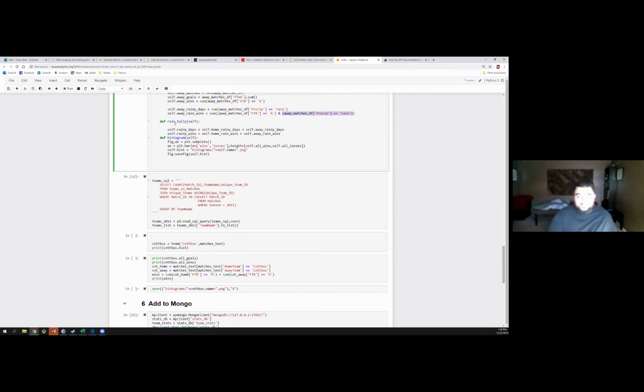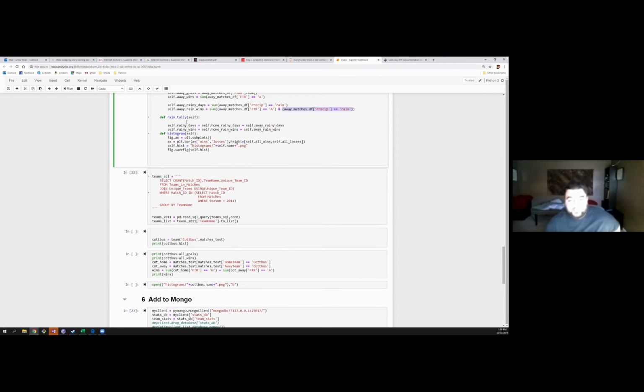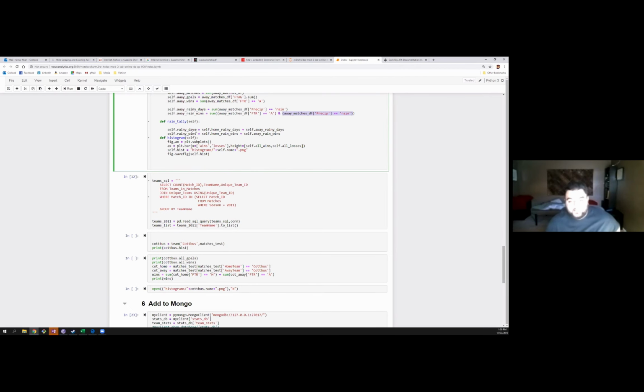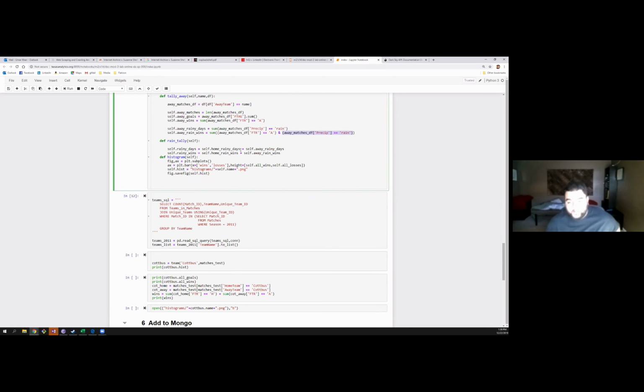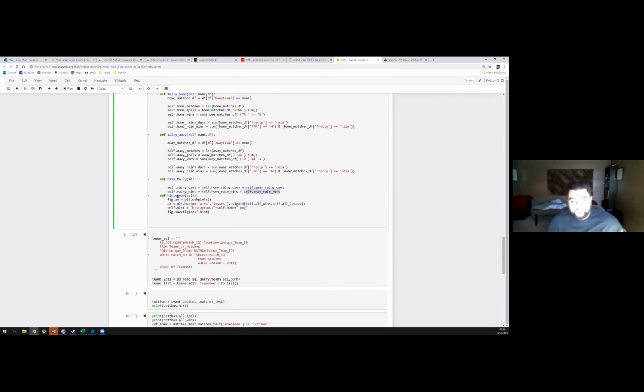Now this other function is just going to tally the rainy days, and it's going to basically just add all the days it played as home team and it was raining, and all the days it was away and it was raining, and then the wins is basically just home wins when it was raining and away wins when it was raining. And now this pulls the histogram, okay?